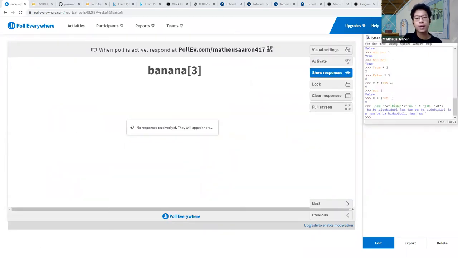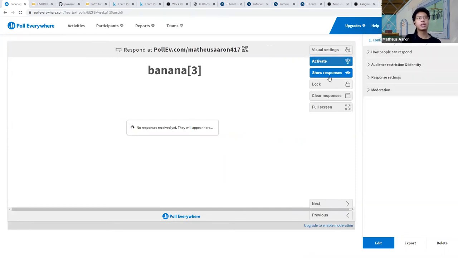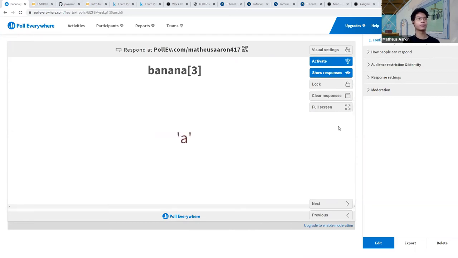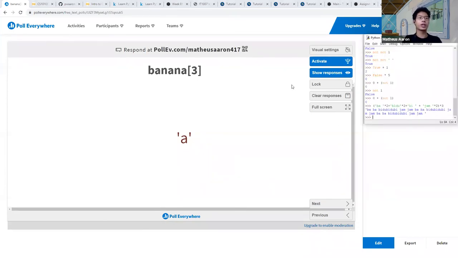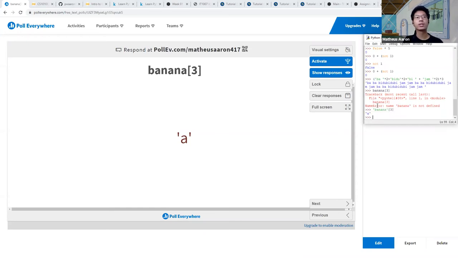Now, moving on to the next part of string manipulation, which is string slicing. So what does this yield? Okay, any other answers? Really, everyone answers the same? Okay, then let's try it out. Yeah, the answer is the letter a in banana.